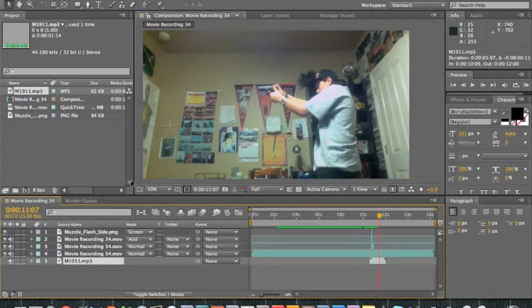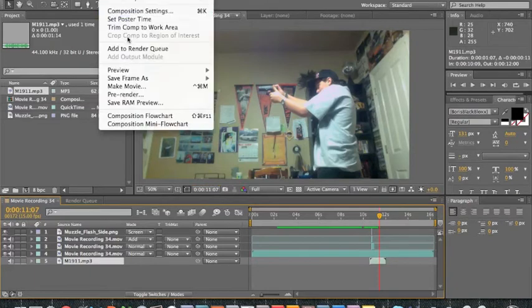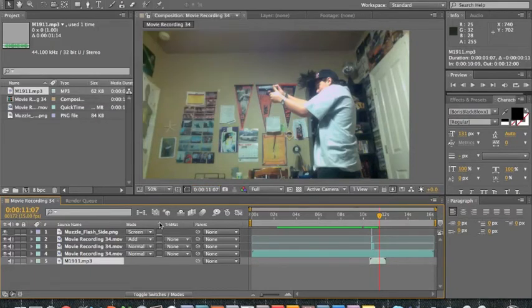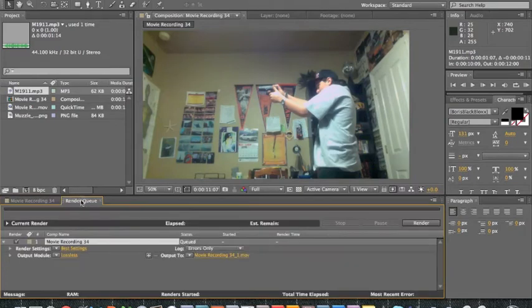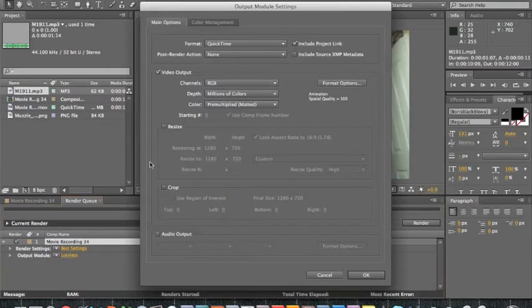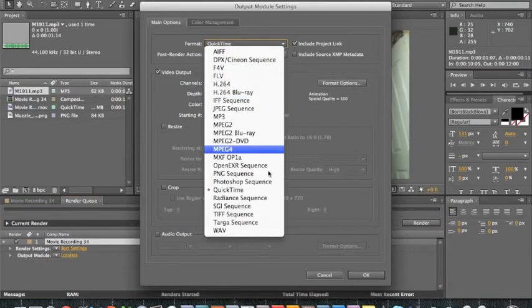And once we're done with that, we want to basically render the video. We're going to go to Composition, Add to Render Queue, and then this little render queue will pop up here. We're going to click on the lossless. And it should pop up. You can change your settings here. QuickTime, all this different stuff.